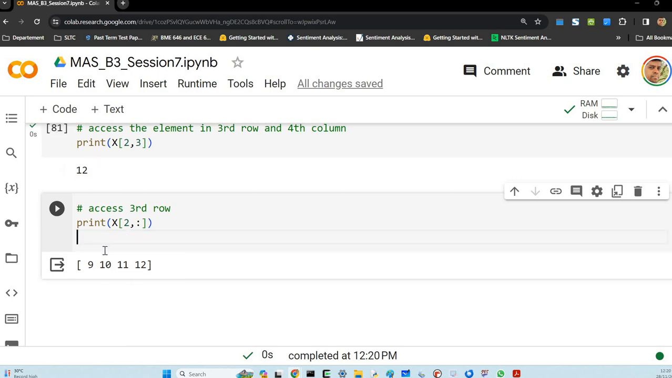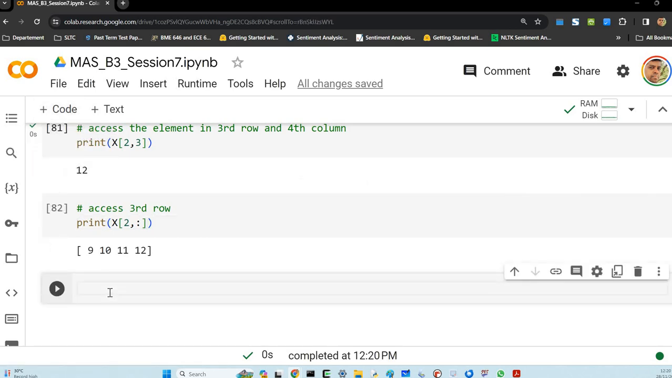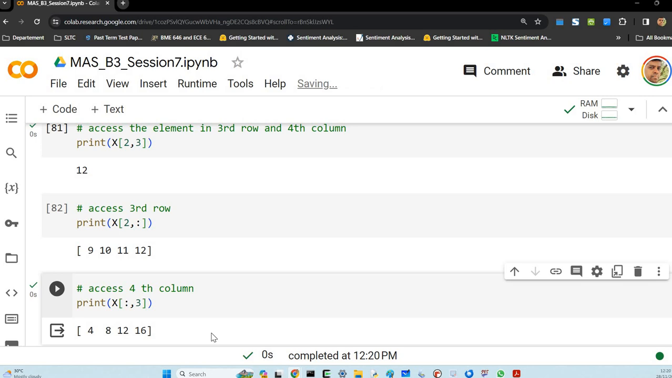Similar to that, if you want to access the fourth column, can you give me the command? Print x colon comma 3 should give us, yes, the fourth column. Right, done.